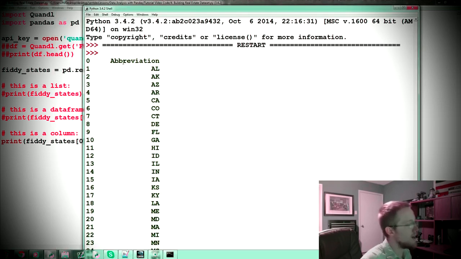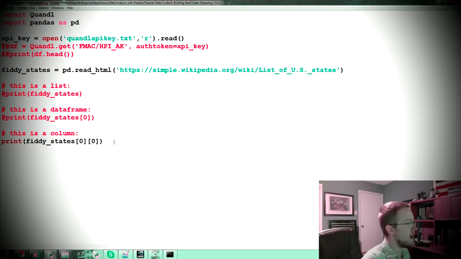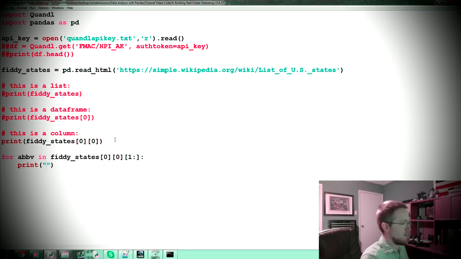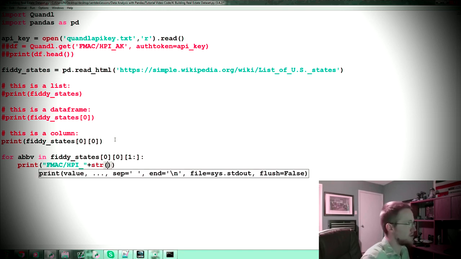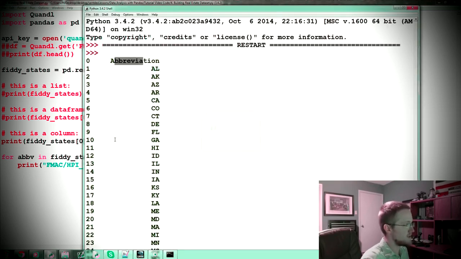Fantastic. And now, of column 0, we want everything from element 1 onward, because index 0 is the abbreviation header. So what do we do now? Now, we say for ABBV, for abbreviation, in 50 states 0, column 0, 1 colon, we are going to print, and we're going to just print it out just to see that we got it right, fmac/HPI underscore plus string version, it should already be a string, but just in case, ABBV. Okay, so now save and run that.